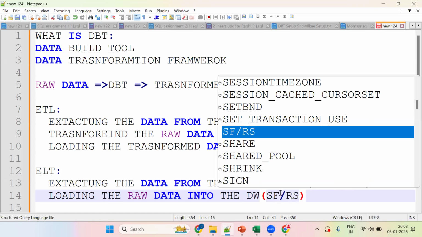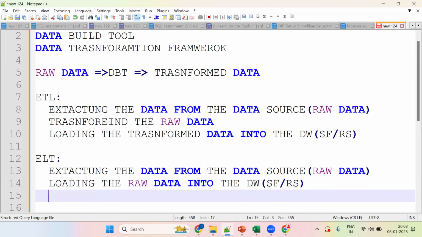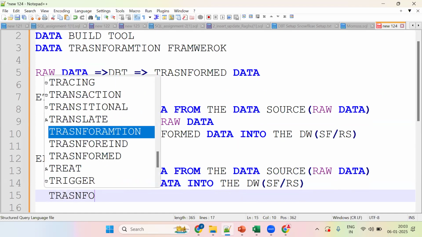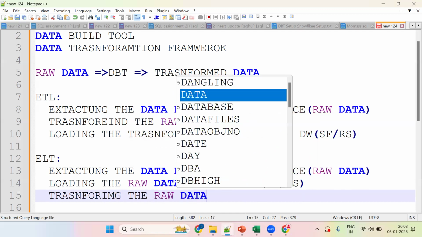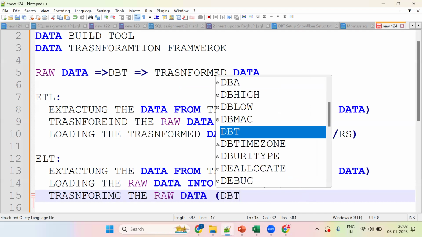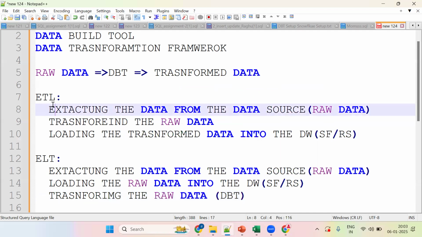In Snowflake, we are getting raw data. Then what are we exactly doing? Transforming the raw data, with the help of DBT. So right now, does DBT fit in the ETL approach or the ELT approach? The ELT approach. Remember, in ETL the data is already transformed, so DBT doesn't do anything. Here raw data will be available.